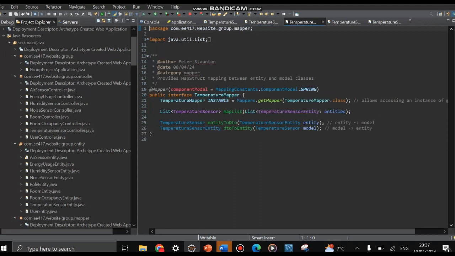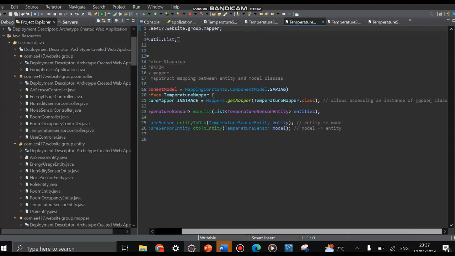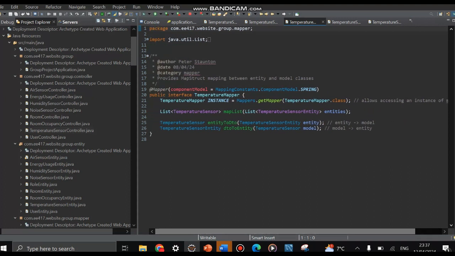We then have a mapper. This is responsible for mapping between the temperature sensor data objects. This allows for an instance of a mapper class to convert entity to model and model to entity. It converts the temperature sensor model to a temperature sensor entity object, and it converts an entity object to a model object.